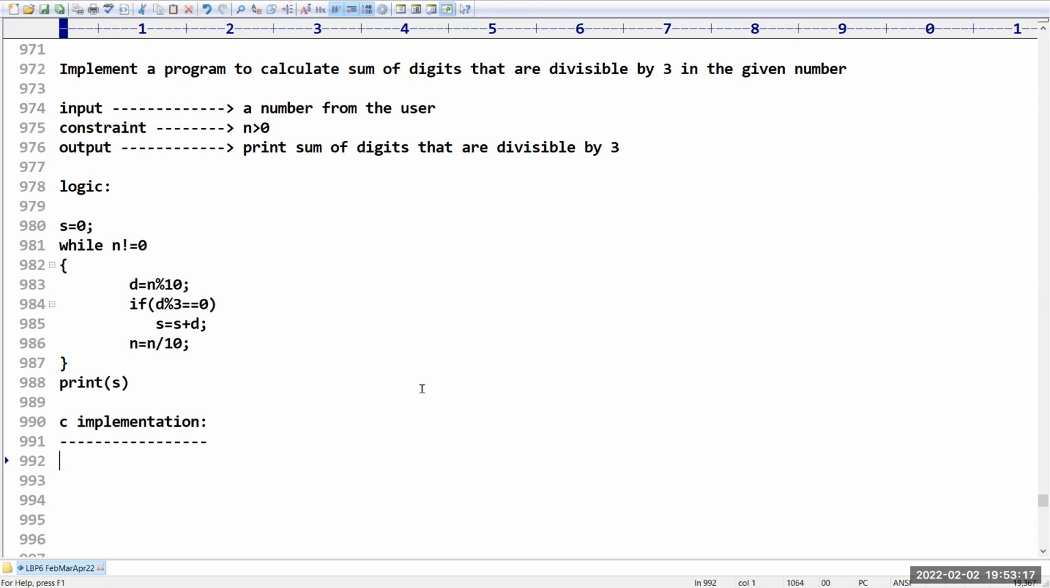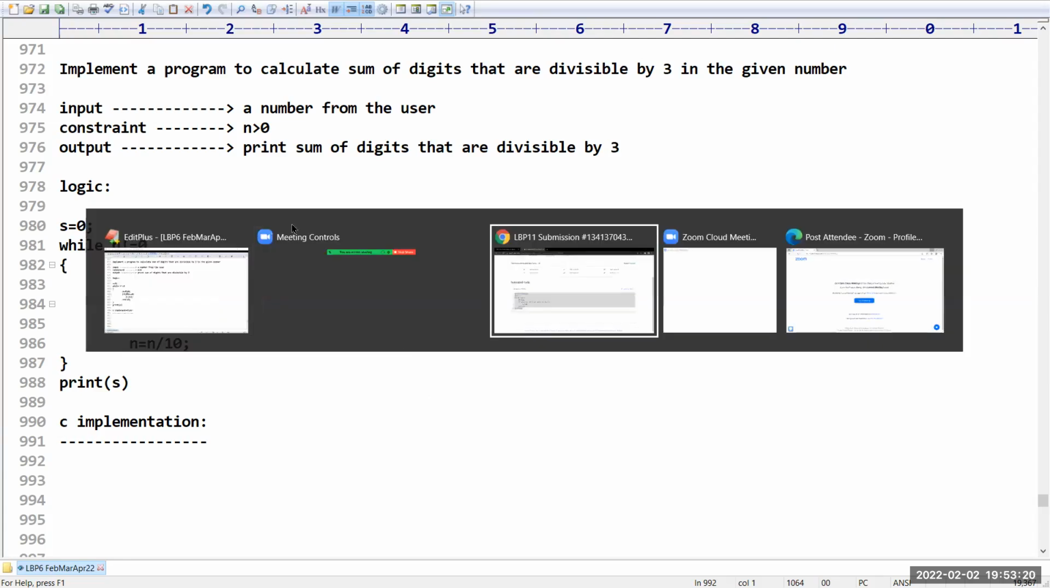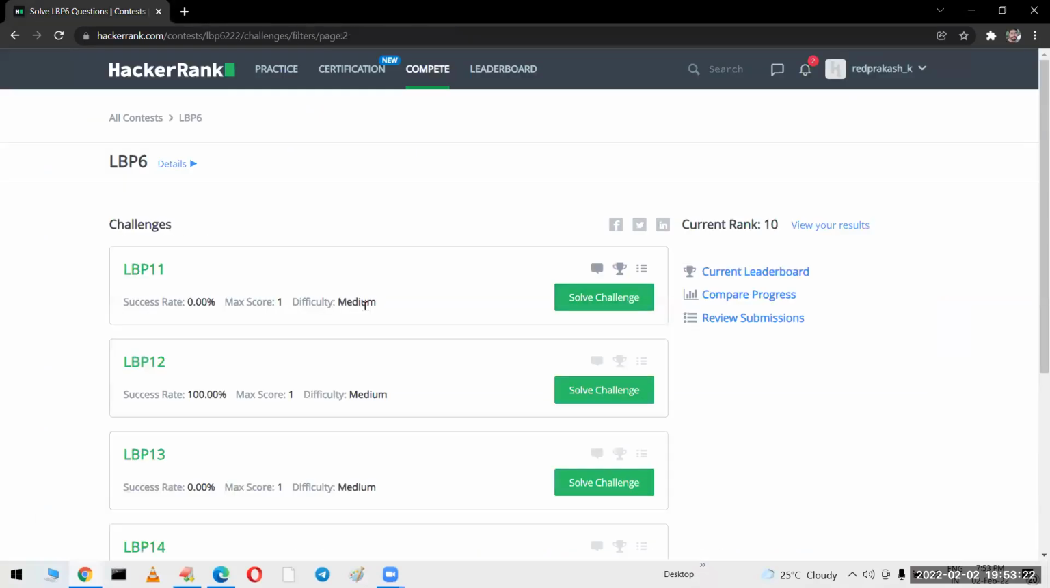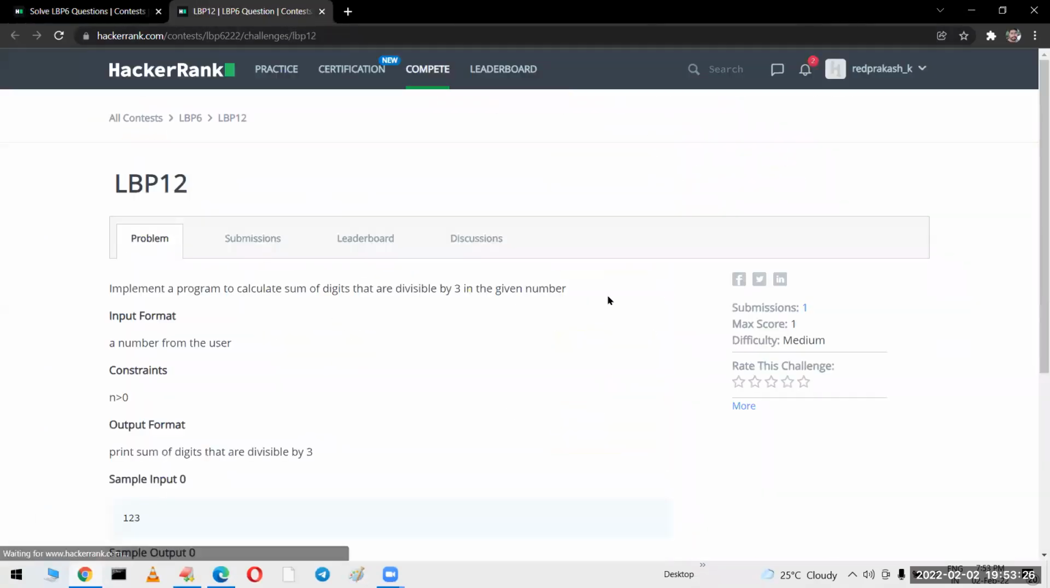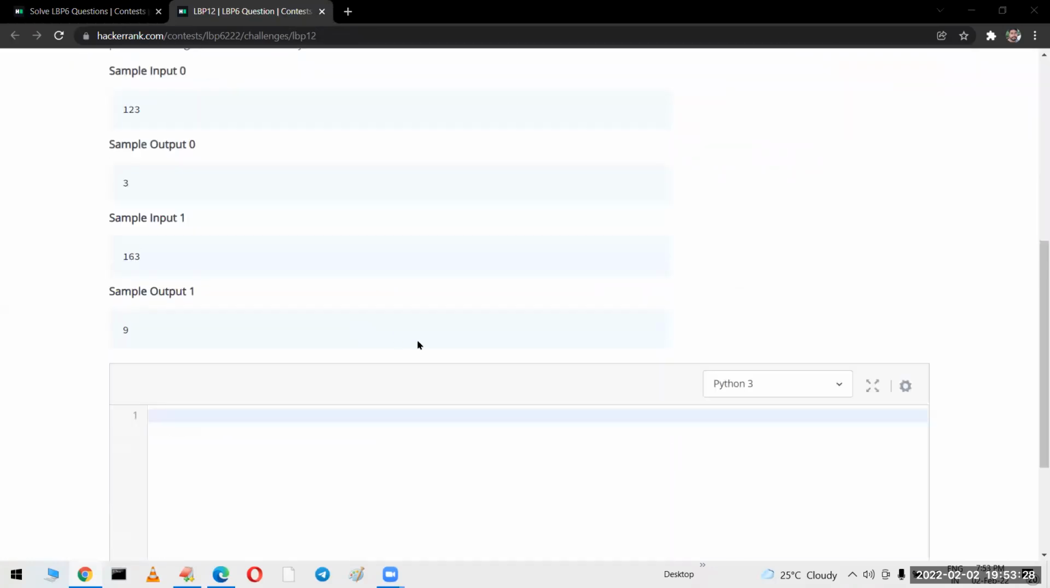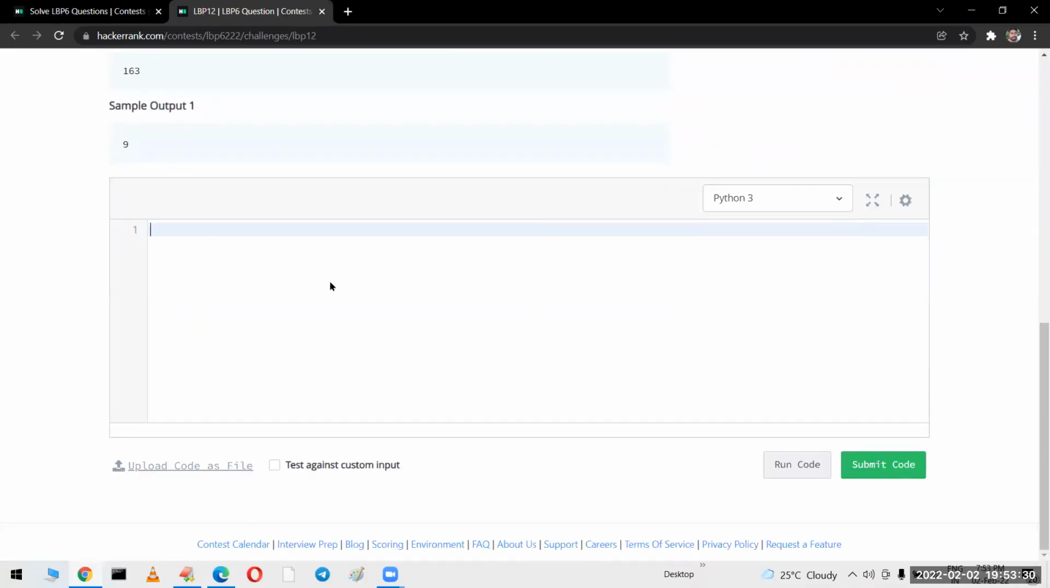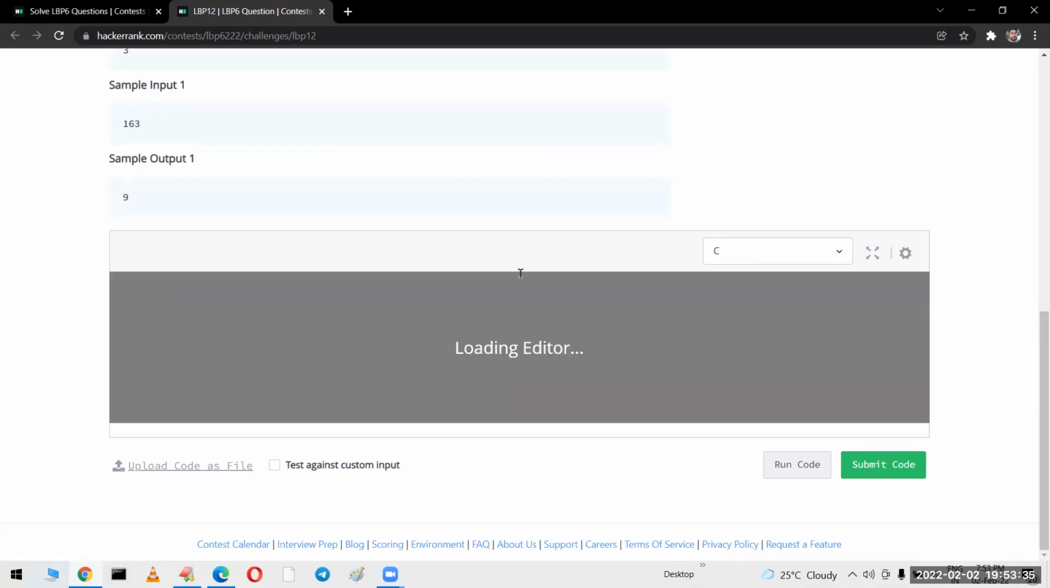Yes. Now let me go for the C language implementation. Sir, I want to implement this program by using C language. Let us see how you can implement it. Sir, I am taking the programming language as C.